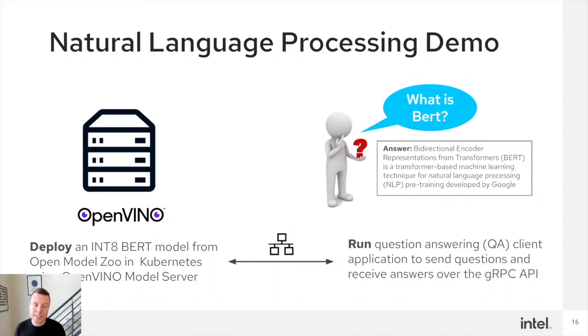First, it's going to download that model, and then it's going to deploy it using OpenVINO model server in a Kubernetes environment. Once we have the model deployed and we're serving predictions, we can use a lightweight client application to ask questions. Derek will define a corpus for the source, like a Wikipedia page. Then we can send queries over the gRPC API, asking questions like, what is BERT? And then getting a response back. So Derek, why don't you show us the demo?